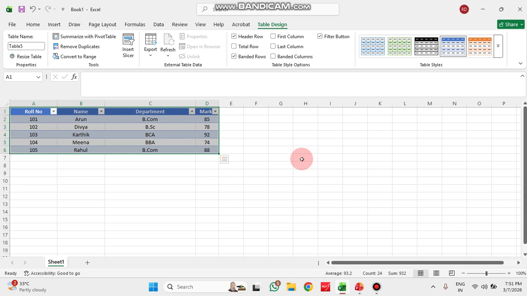See, now you can notice three important things. The filter drop-down menu has been automatically added, the table has alternate row colors, and the design looks very professional. This means the range has been converted into a table.